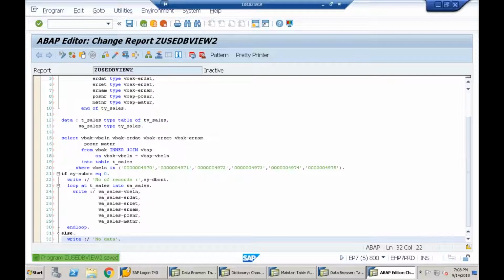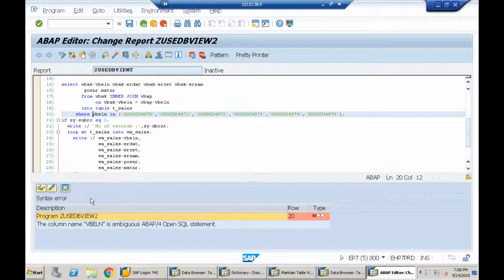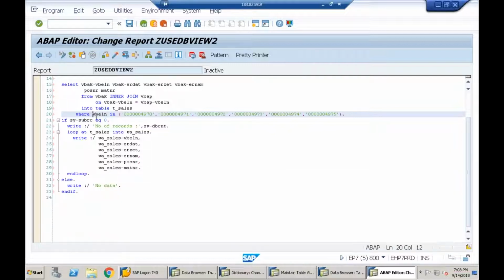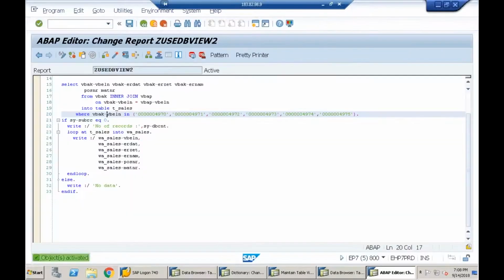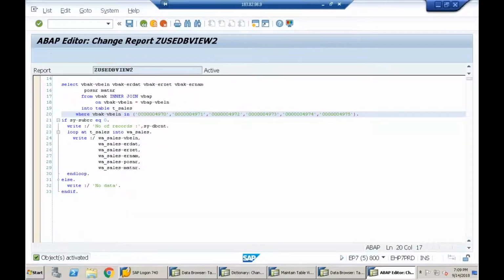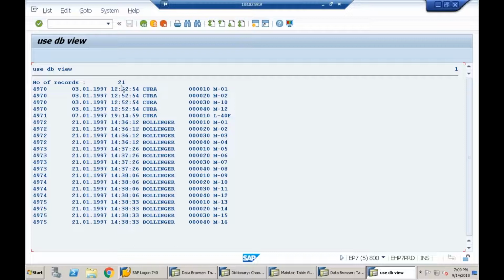So when I execute this, I get the error: column name VBELN is ambiguous. We are using VBELN in the where condition, and my select statement contains two tables. So I need to tell SAP from which table you want to compare. So VBAK-VBELN in. Done. Save it, check for the syntax, no errors. When I execute this, the number of records is 21. I got the required data, working fine.